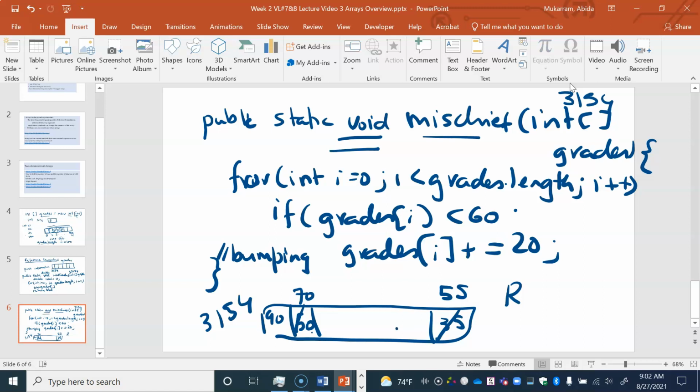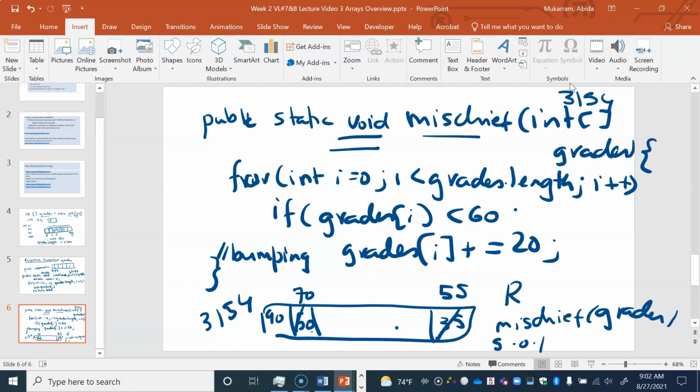And if we went back to the main program, which called mischief and passed grades to mischief, and then if we print grades, then the new updated grades after the mischief are going to get printed. And this change is permanent. So we can see that we do not need to return an array. We can make changes inside the array.